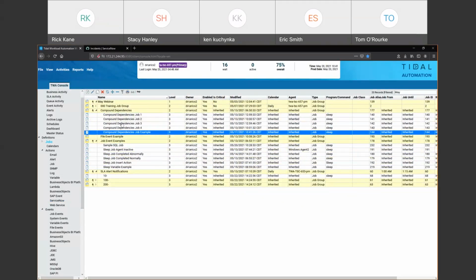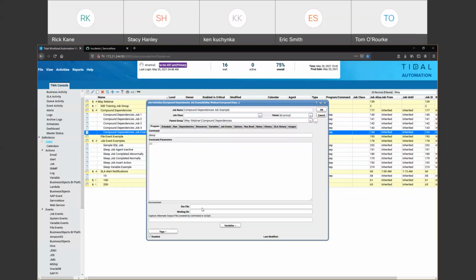A compound dependency is basically a combination of two or more dependencies being satiated, but not necessarily in any kind of order. Think of a compound dependency as a Boolean expression that's a combination of dependencies on a job. Each dependency is assigned an index value, and once that set of values is satisfied, the dependencies are marked as complete in the job and it goes ahead and does whatever it needs to do. So let's take a look at that real quick.